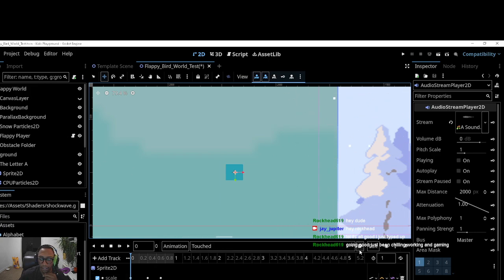Okay. Yes, a bit of the shader being applied. Going good. Just been shown working gaming.